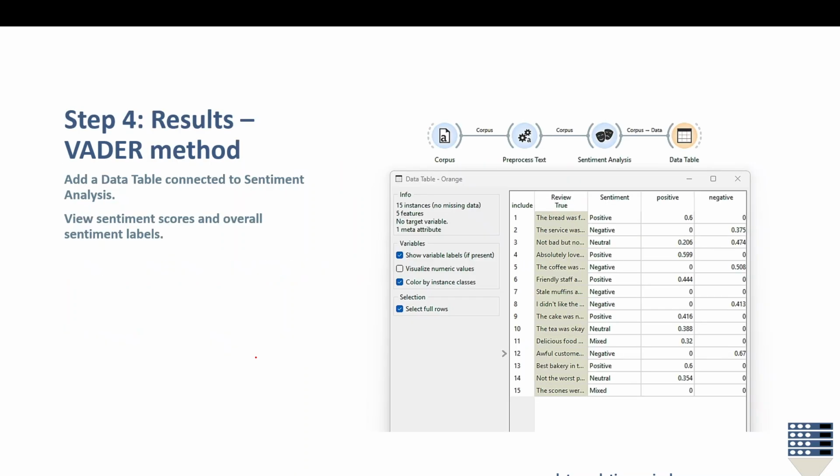Okay. Then we're going to look at our output with the data table, and it will show us all of the scores that we get from VADER. And this is not all of it; you actually scroll over there. Yeah, so we're going to look at this in Orange in a minute. This is still on the slide.